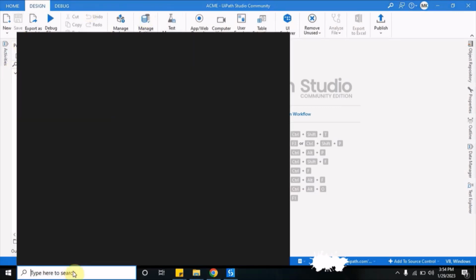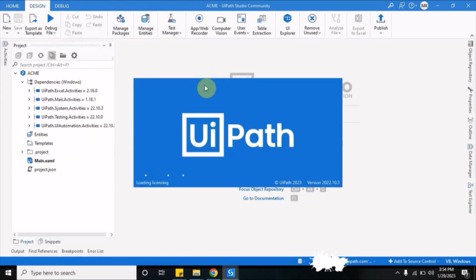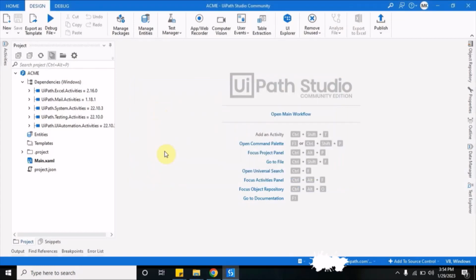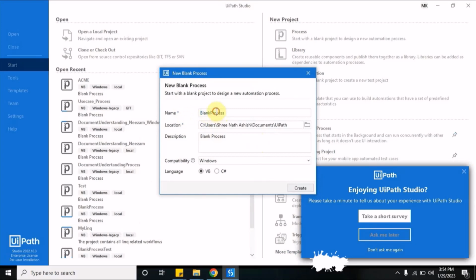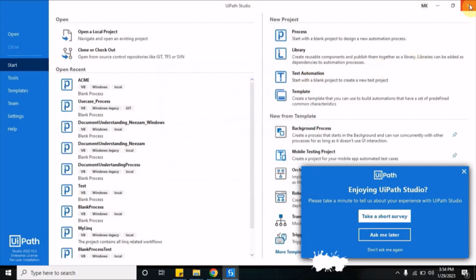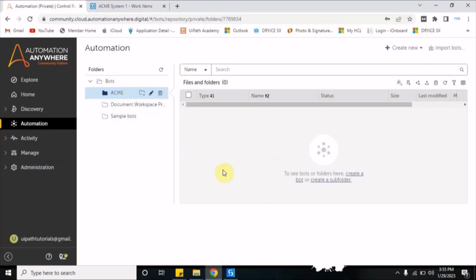If you are a UiPath developer, you already know how to create it. But let me tell you again, if you are a fresher, just open UiPath Studio, click on Processes, and then give a name here. So I have given ACME here, and then click on the Create button. Once that is done, it will be opened like this. So initially this is our Studio, and here we have Automation Anywhere.